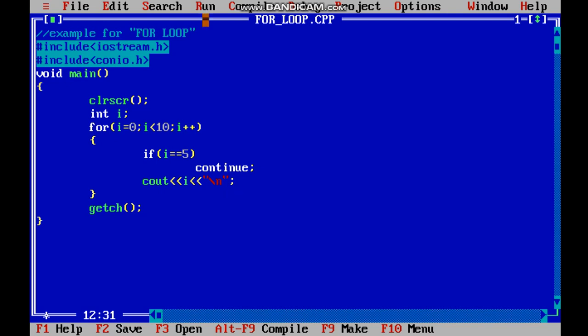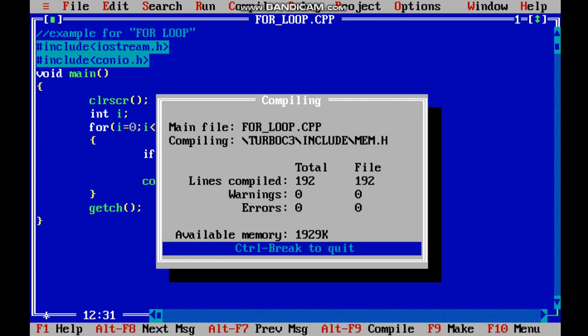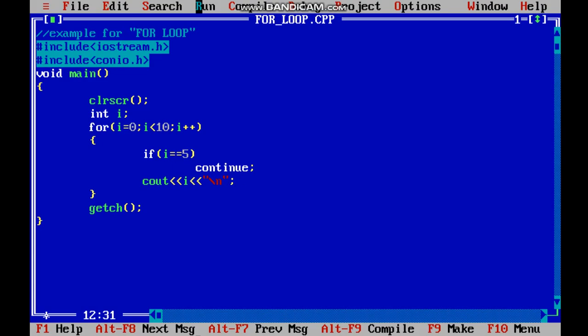Let us run the program. I have already compiled it, so run. Okay, so here in the output, as you can see, 0, 1, 2, 3, 4. Then 5, for which we have given the continue, that's why it has been skipped. Then 6, 7, 8 and 9. So this was an example.